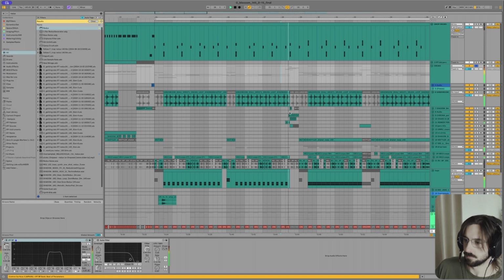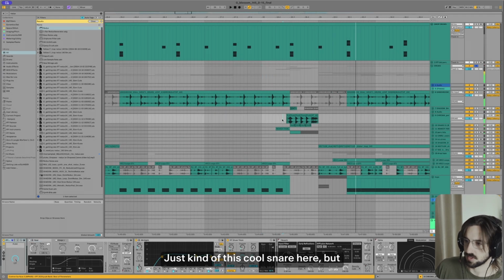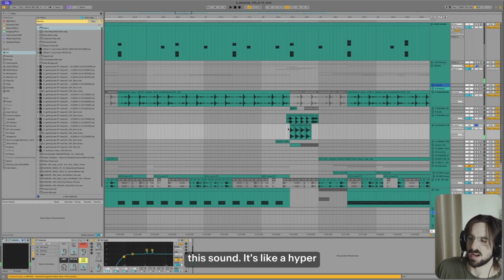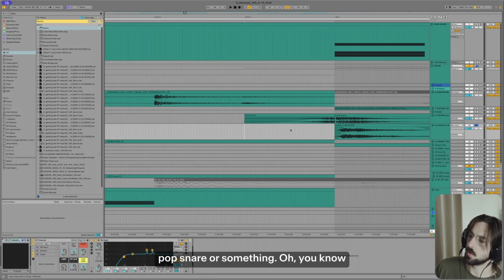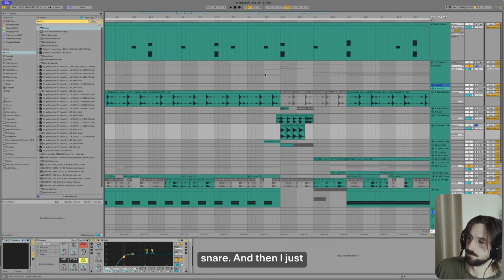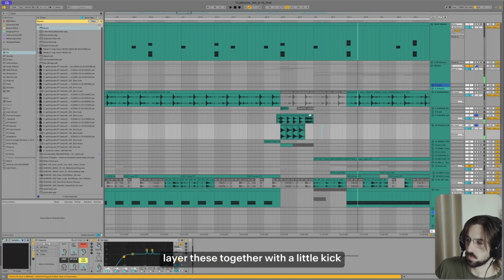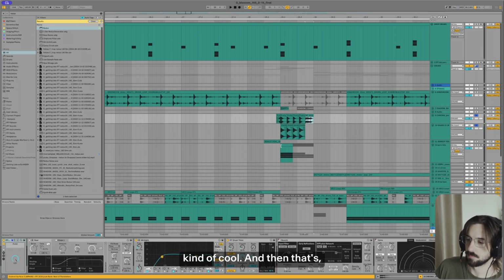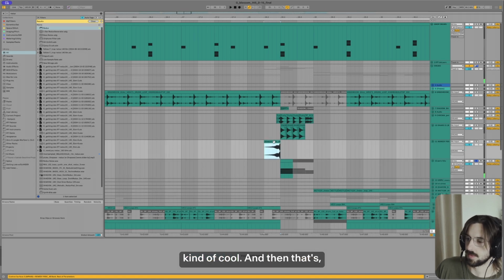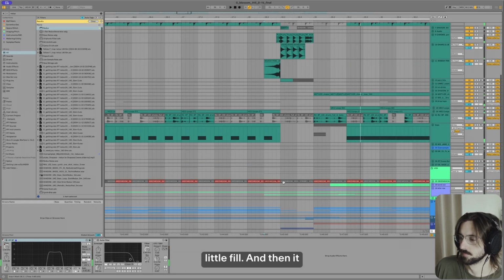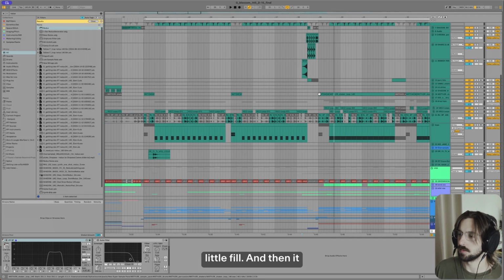We've got the fill here. Just kind of this cool snare here. But then I layered it with this sound. It's like a hyper pop snare or something. Oh, you know what? This is actually a ripped Skrillex snare. And then I just layer these together with a little kick sample at the end. That was kind of cool. And look at this guy. And all together, cool little fill. And then it picks up a little bit more.